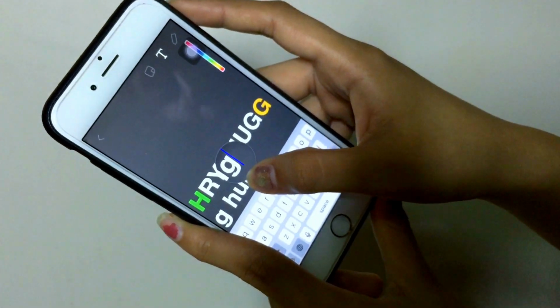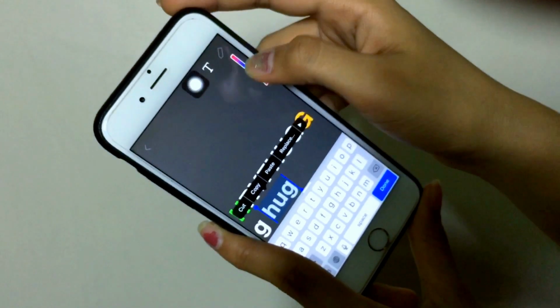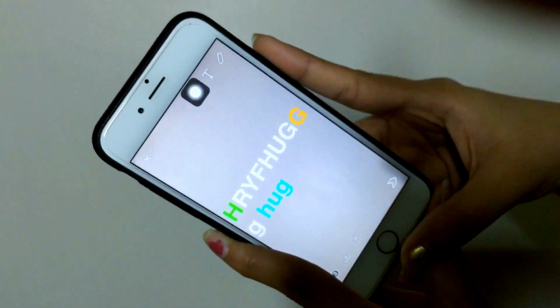And it looks really pretty, guys, because you can make different creations out of it. You can make rainbows, you can make different white and black designs.